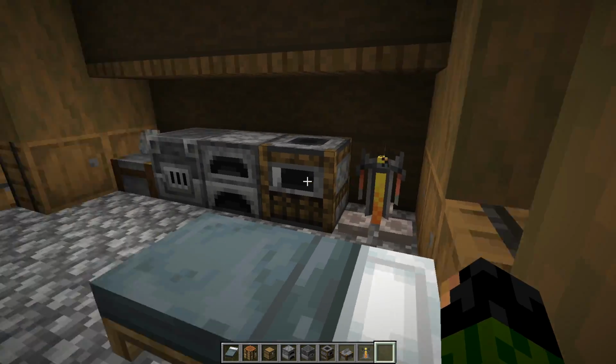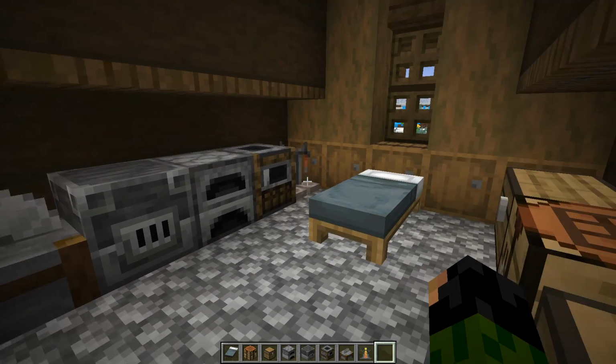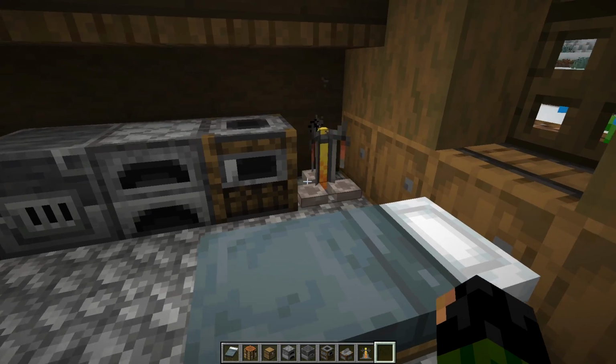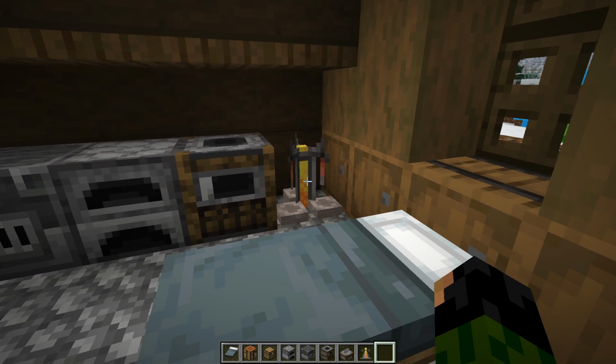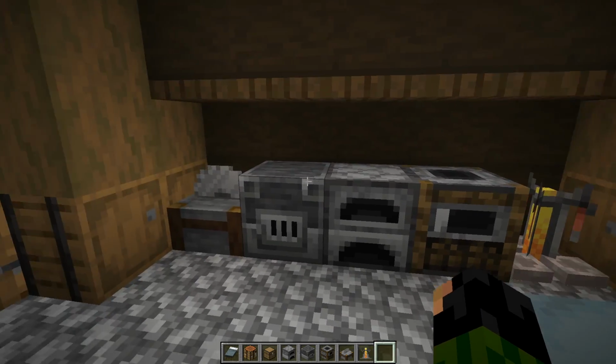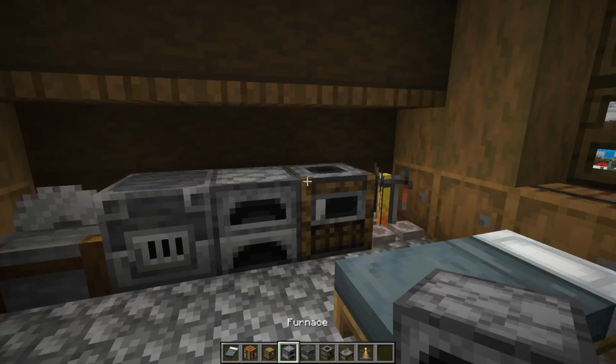Of course, you're more than welcome to chop and change this around and switch some things out for others that might be helpful to you as a player. If you don't want a brewing stand, for example, you can get rid of that and replace it with something else. Same with the stonecutter, or same with these furnace variants. You might just want all furnaces.